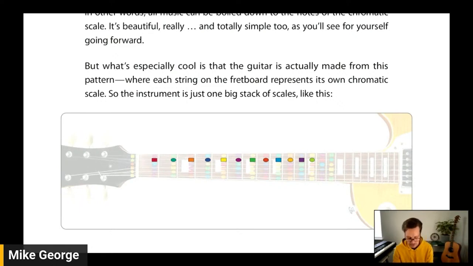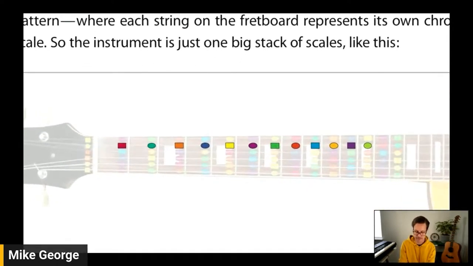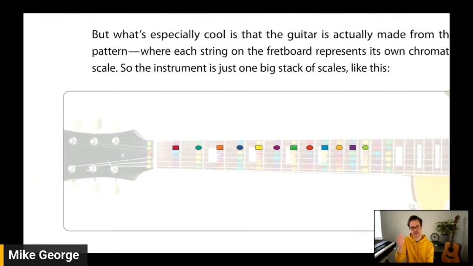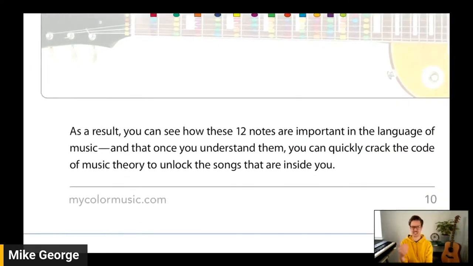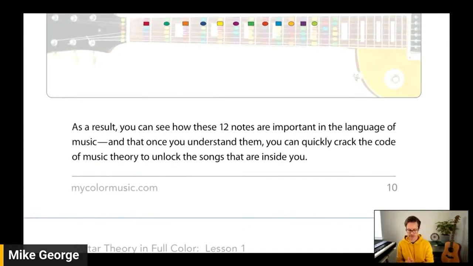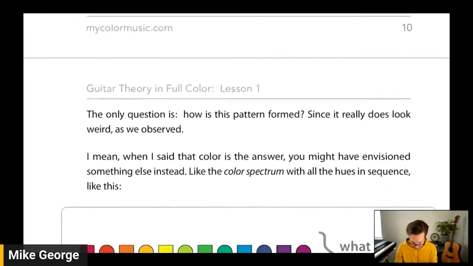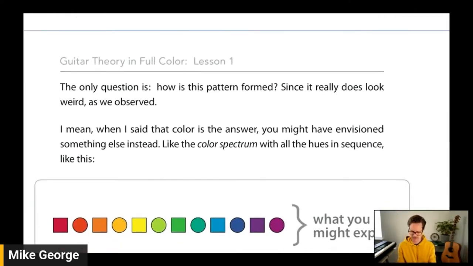So on the second string, starting on the first fret here, we have C, C sharp, D, D sharp, E, F, and so on. It's really just the notes of the chromatic scale as you rise up incrementally through each fret. And it's the same for all of the strings, as we'll really dive into going forward here. So as a result, you can see how these 12 notes are important to the language of music, and that once you understand them, you can quickly crack the code of music theory to unlock the songs that are inside you. The only question is, how is this pattern formed, since it really does look weird, as we observed?